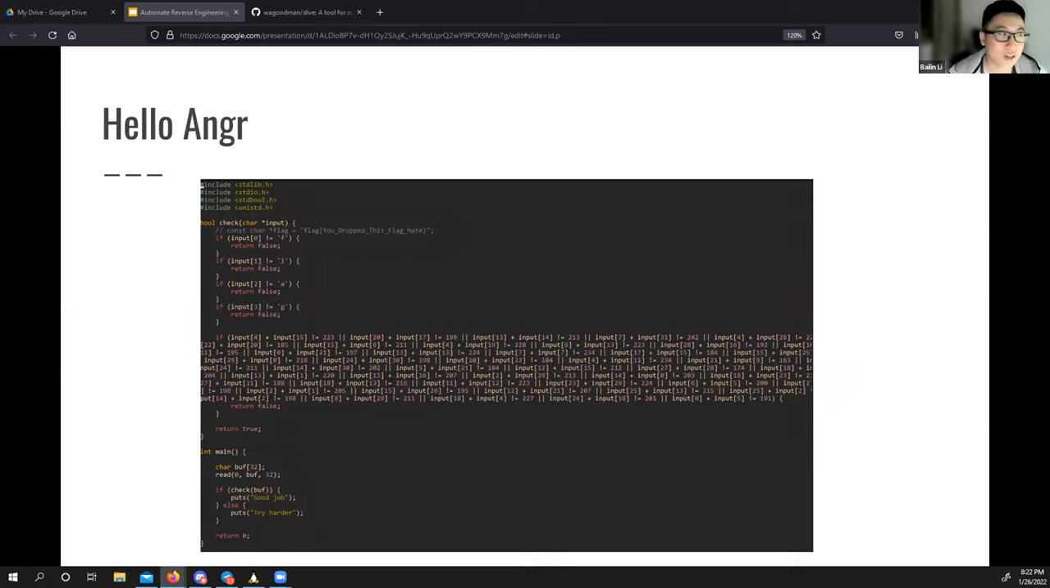Here is the source code of that complex function that I showed y'all earlier with the decompilation. It's a very simple check function with a bunch of if conditions. It's just a 32-byte string. This is considered the hello world of using Angr to solve reverse engineering challenges.